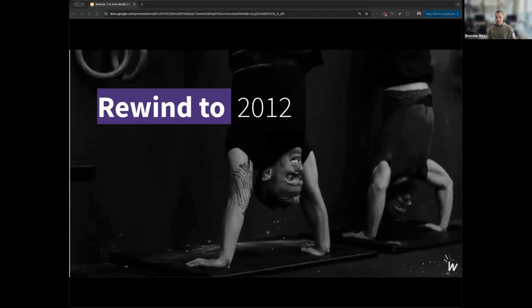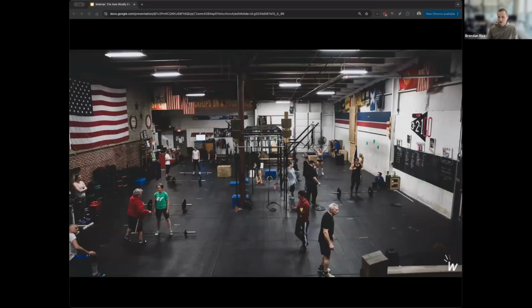If we rewind to 2012, and some of you have been with us for many, many years, so you may remember some of our early days, there's a small CrossFit gym in New Jersey where Wodify was born. Back then, pretty much every CrossFit and functional fitness style gym looked something like this. A bunch of people getting a great workout in. And if you look over on the right-hand side, more often than not, there was a whiteboard or a chalkboard with the workout written on it.